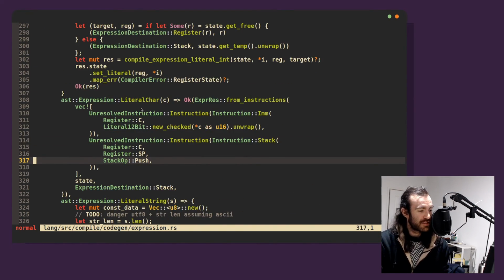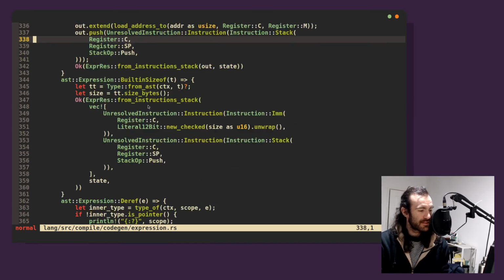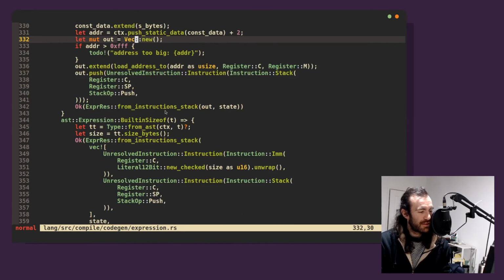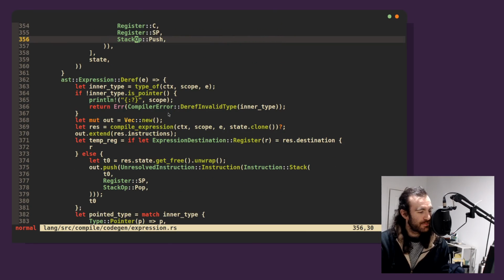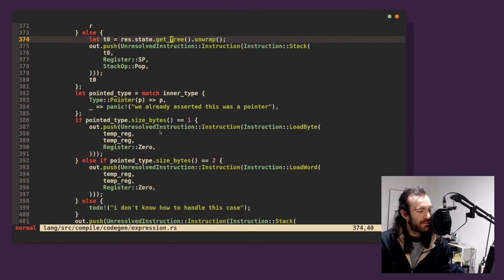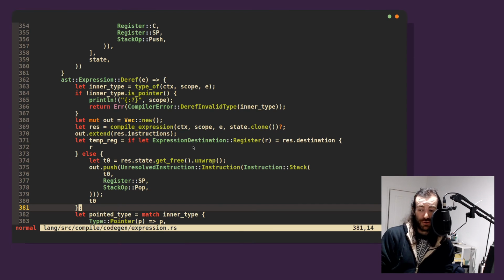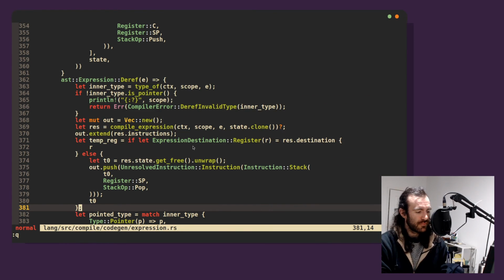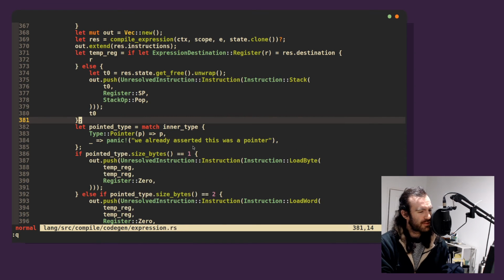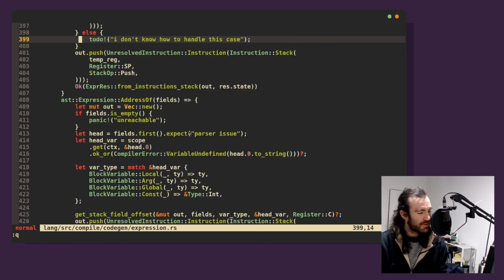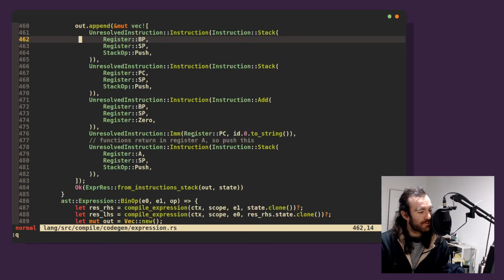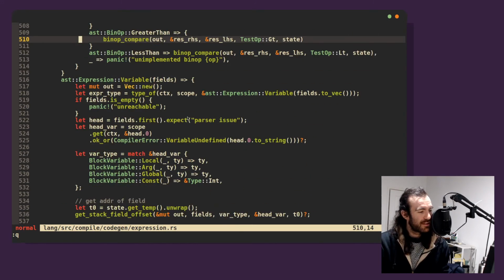Several of these expressions, like string literal, literal char, and literal char should be really easy to fix. But anyway, built-in size of. Deref. Deref is always returning on the stack. We would like deref to not always return on the stack. But I don't think that's the specific thing that was causing this. So deref's returning on the stack, address of is returning on the stack, function call is returning on the stack.